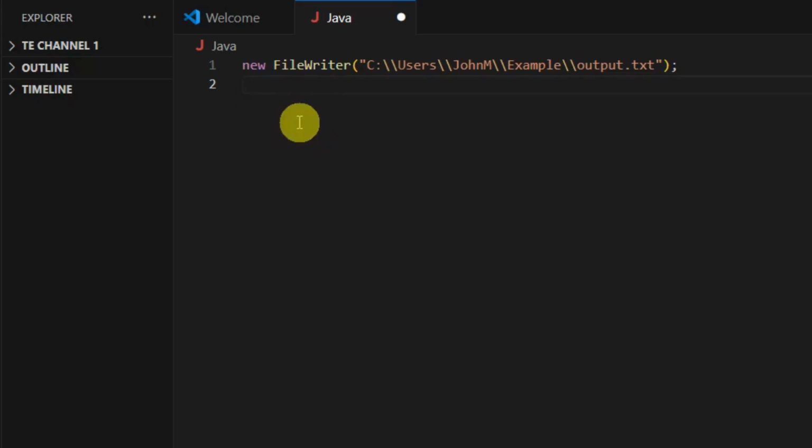And if you want to save the file in a specific location instead of the project folder, you can use an absolute path. new FileWriter("C:\\users\\John\\example\\output.txt"). Just remember to use double backslashes on Windows.